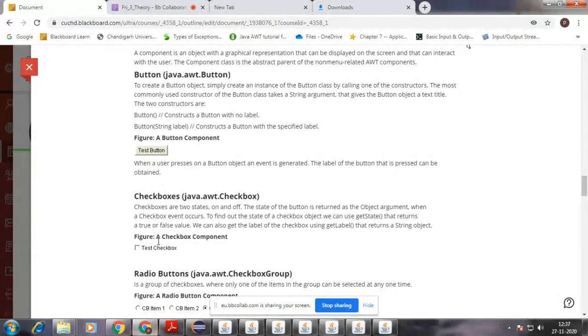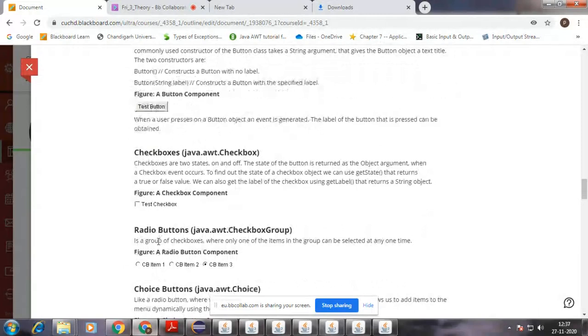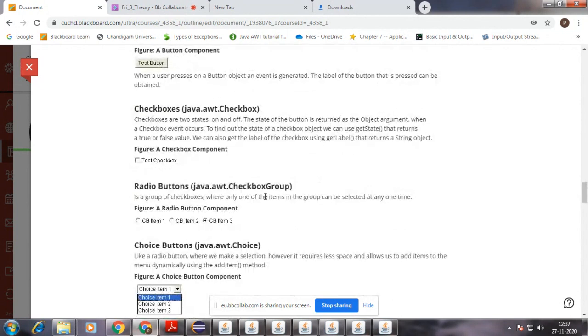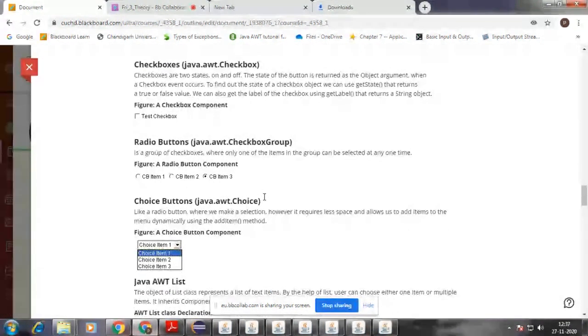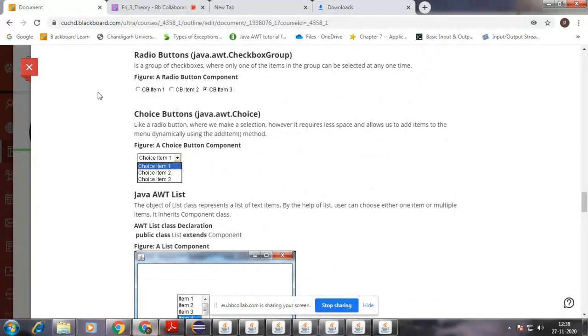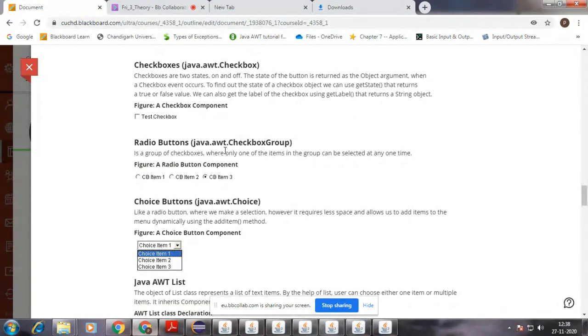That is how it works. The button, and if you want a checkbox, you can import java.awt.Checkbox. Even if you want radio buttons or a choice button, you can use different classes, which are built into the AWT package.